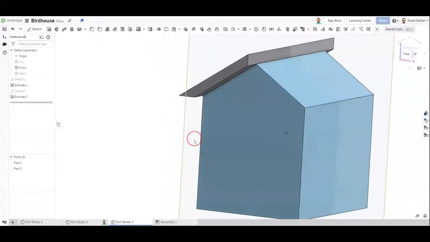All right. So since I've got multiple parts going here, I want to go ahead and label these so that I don't get confused. So part one, if I right-click on it down here, I'm going to rename it to body. Part two, I'm going to rename it to roof.